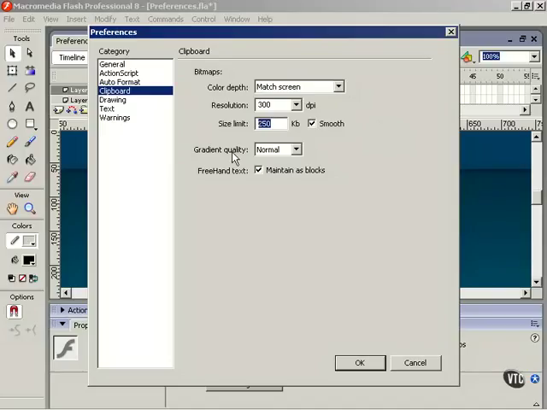Moving on, next we have gradient quality, and this primarily applies to artwork that you're pasting outside of Flash. By default this is normal, but we have a few more options. You can turn it off completely, or if you want to keep the best quality in your artwork, turn this to best. And finally we have freehand text. This applies to the Macromedia program Freehand. You can move text back and forth between Flash and Freehand, but if you still want that text to remain editable, make sure that this is selected, Maintain as Blocks.